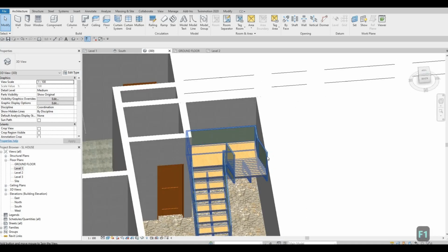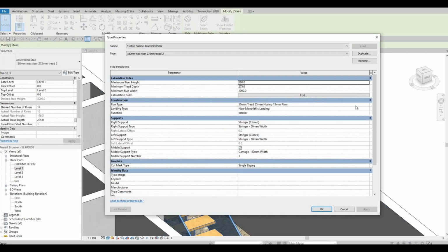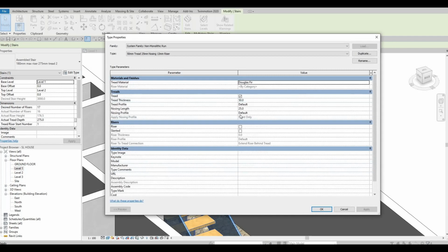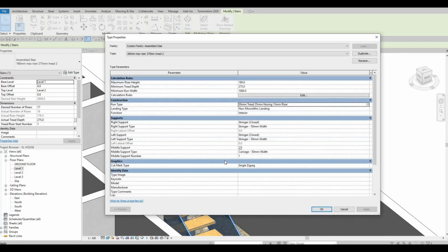If you want to change the thickness of your threads, you need to go here, and then you can change the thickness right here. And then you can change the nosing if you want to. So those are the things that you can change in order to make this one beautiful.